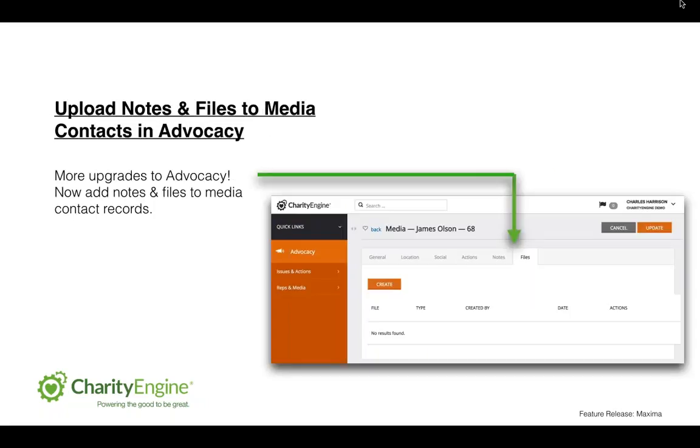Okay. This one, if you're using advocacy, we've just added a little bit more functionality. You can now add notes and files to media contact records. So just trying to expand this as much as possible for those of you using advocacy.